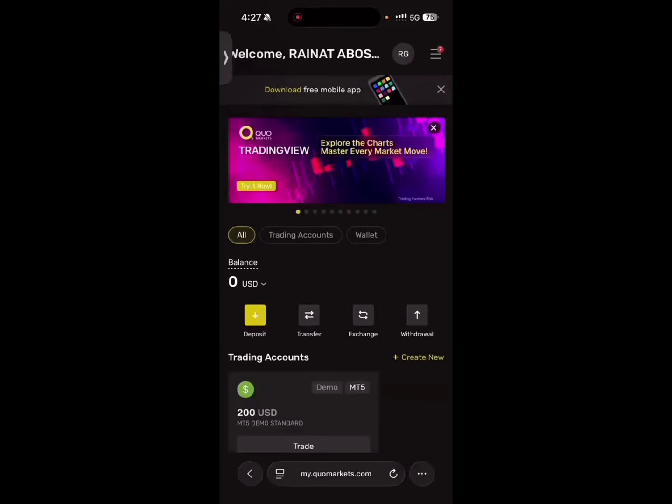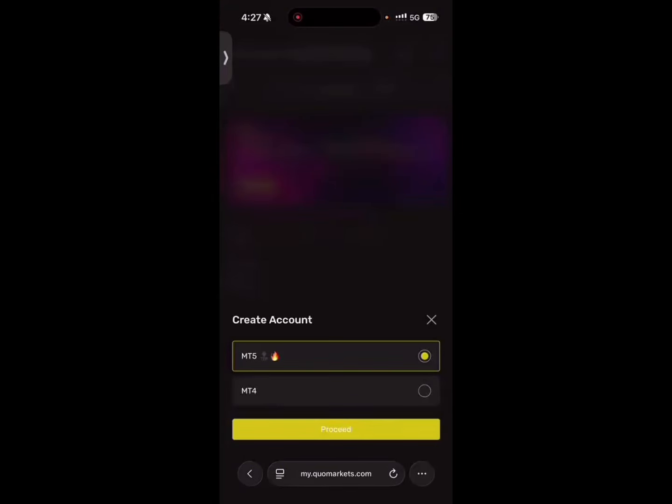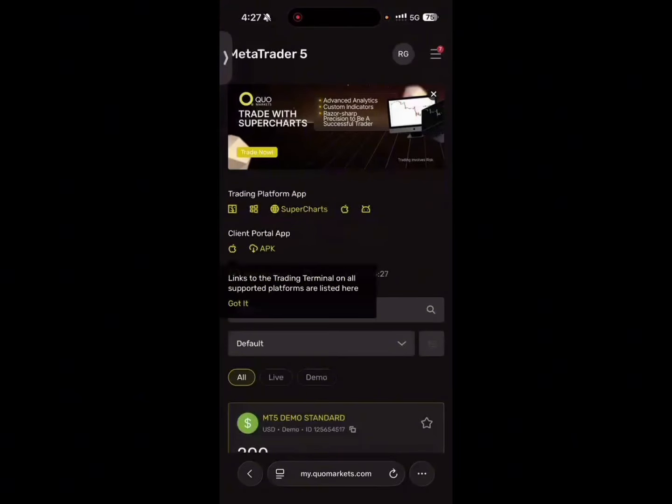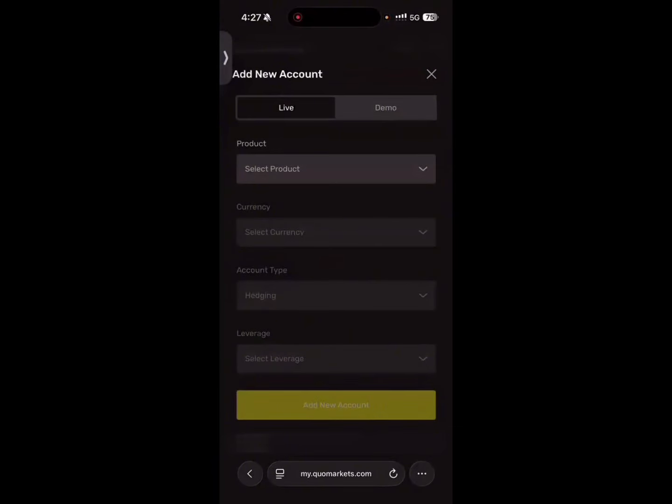All right. So if you want to create a live account, you want to deposit real money, you want to start trading to start making real money, what you need to do is click on create new. You click on create new, you choose MetaTrader 5, and then you proceed. As you can see here, you can see add account. So you click add account and then you're going to create a live account. So make sure it is on live and not on demo.